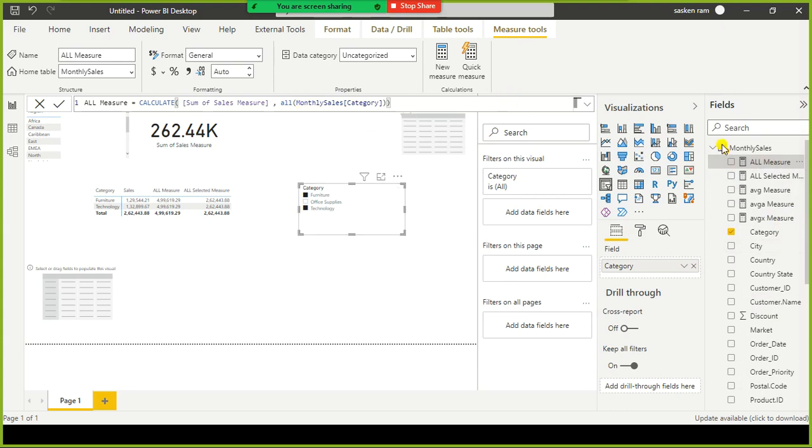Yeah, it's correct, monthly sales category, fine. So now if you see here, for the time being I just clear this first. First you remember this value. What is this value? 4,99,000. This is the overall total sales.